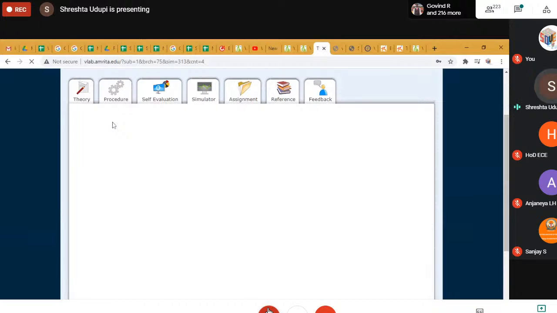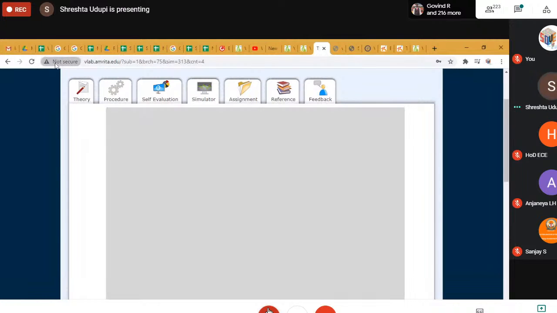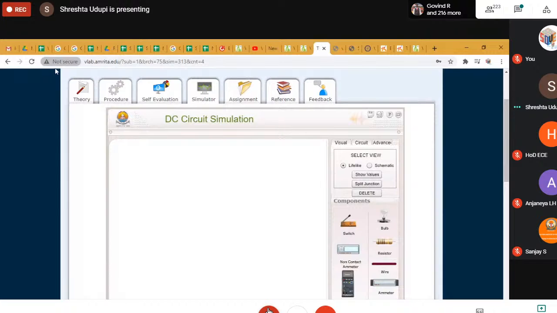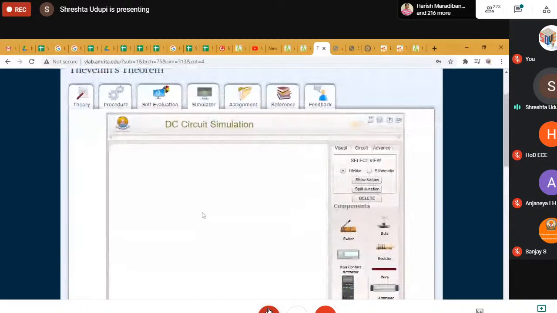In case it is blocked, you can go here and change the settings to allow it. It would initially be blocked, and you can allow it. Fine. So now I have access to the simulator window. Here we can rig up the circuit using the components available, then measure the parameters.